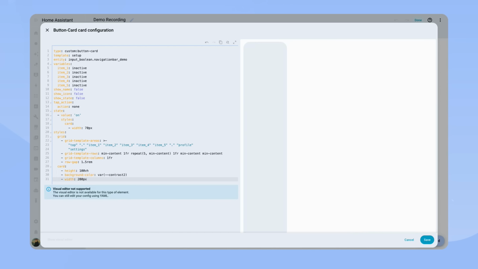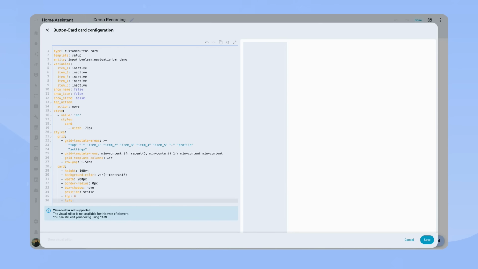And now pay attention to the position. Normally, the navigation bar uses position fixed, so it sticks to the left edge of the screen. But while we are coding, fixed would rip the card out of the preview and hide it behind the editor. So for now we set it to static. And at the very end, when everything is done, we change it to fixed. We pin the card to the top left corner, add a bit of padding and a Z index of 3, so it later sits above the dashboard.